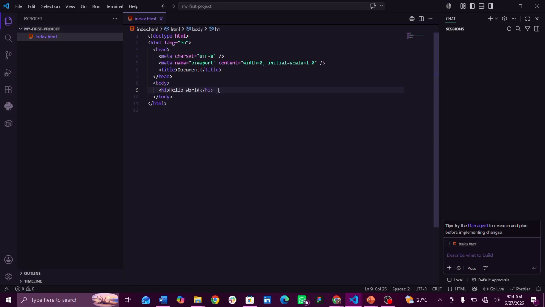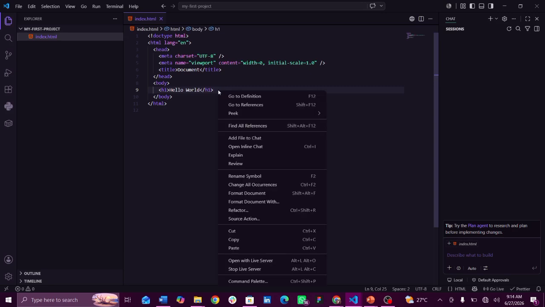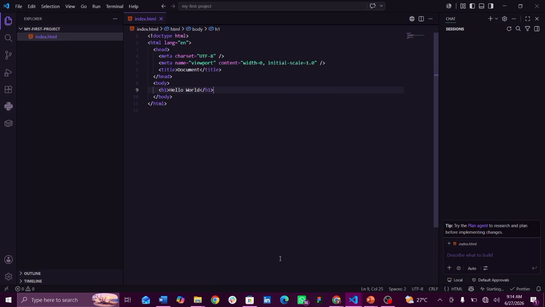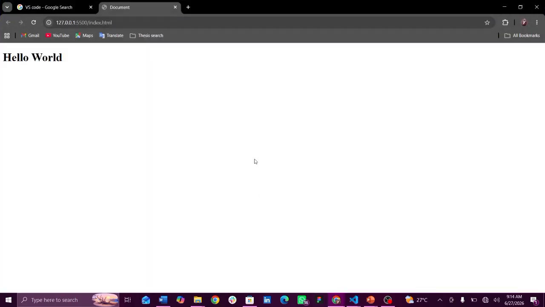After doing that, come to your mouse and then right click. It will bring this option, then open with Live Server. Here I'm clicking on open with Live Server, which is going to bring out, can you see our browser?